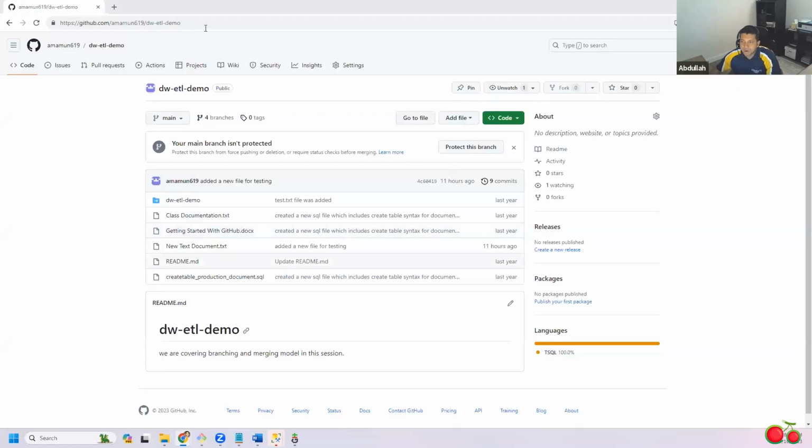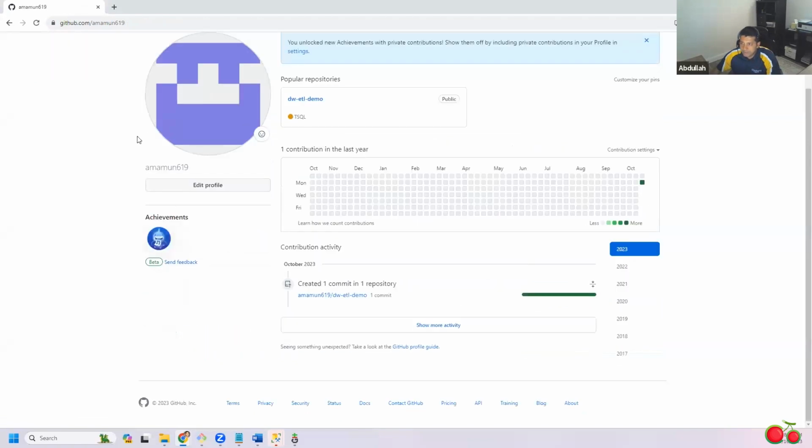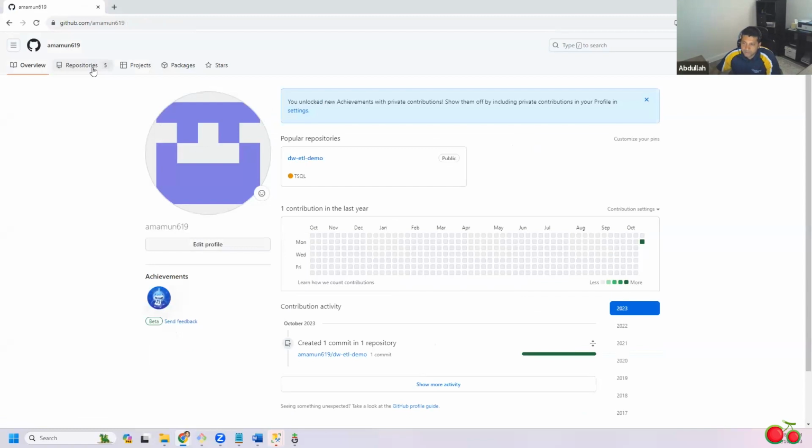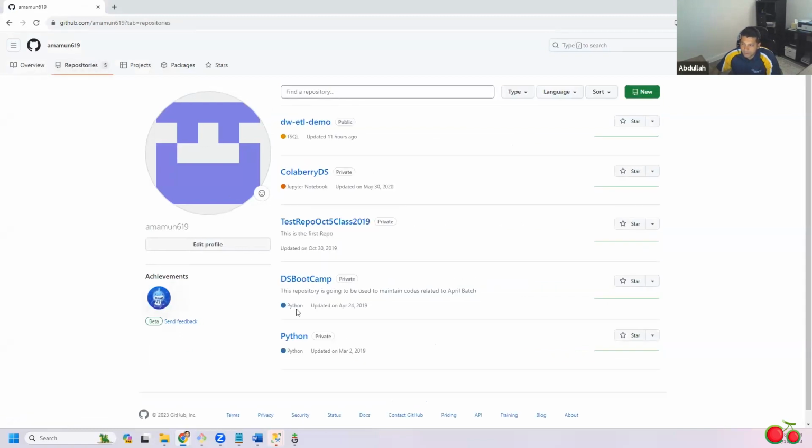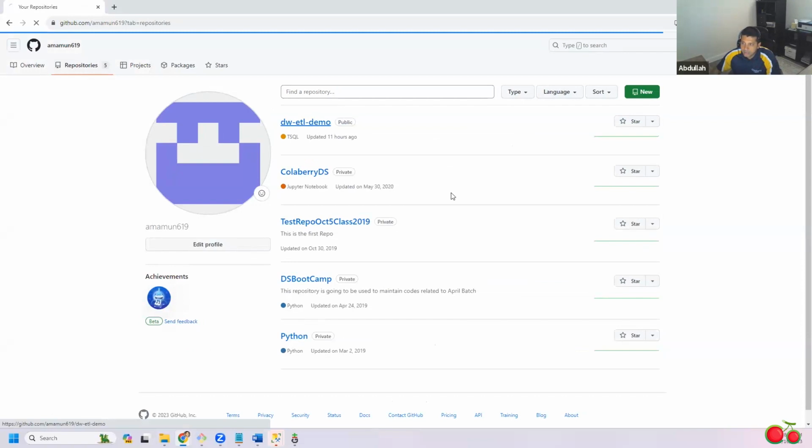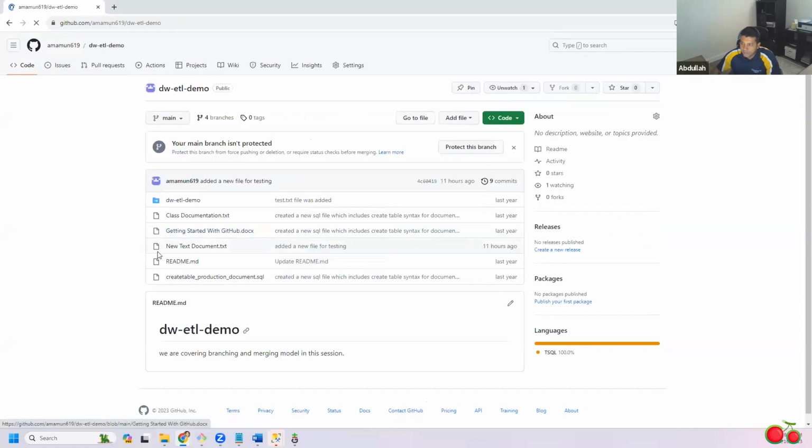So this is the repository that I have created. Here I have a few other repositories, and I think most of them are public. If I go to repositories, I created repositories for DS, Data Science Bootcamp, Python, etc. But this one is for data warehouse and ETL demo, and it is public. It doesn't have much in it. It's just going to be the interface I'm showing you from the GitHub repository.